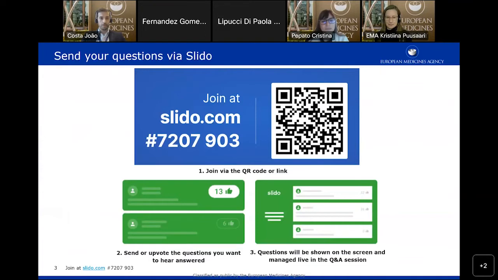Okay, so first of all, we will use Slido in order to collect your questions. It's very easy to use. You can either join via web browser, so at slido.com, and insert in the code you see here, so #7207903, or you can decide to join via the QR code via mobile. During the session, you can either decide to send your own questions or to upvote the questions from other participants that you want to hear answered. During the live session, we will then show all the questions received on the screen and manage live the Q&A, in particular starting with the most voted ones. So we kindly invite you, if you're particularly interested in a question, to upvote it.